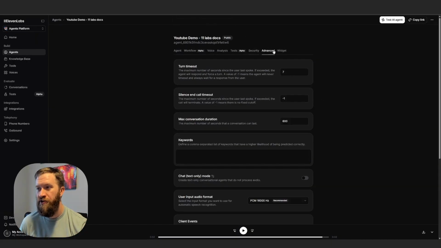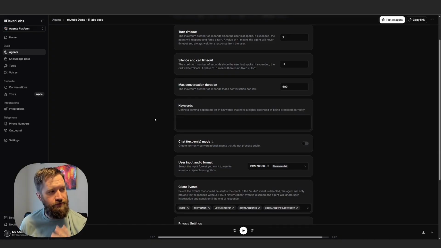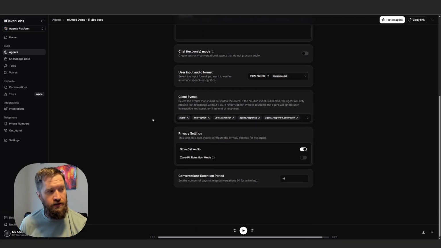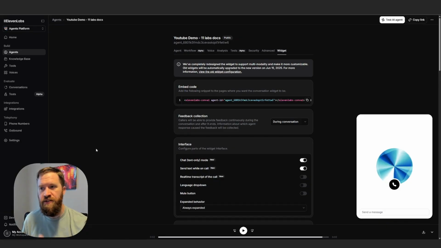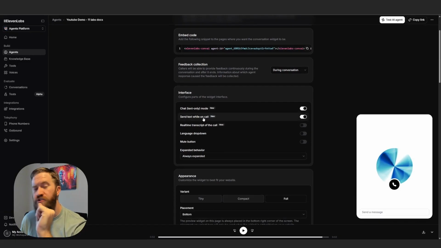You need to do some additional, same thing with advanced. Feel free to jump in here and click around. I do want to get to the widget. Now, this is the embed code that will go on your website. ElevenLabs has the particular code here. You can see this agent ID, which I will delete after this demo. There's a lot of stuff that is useful inside of this.